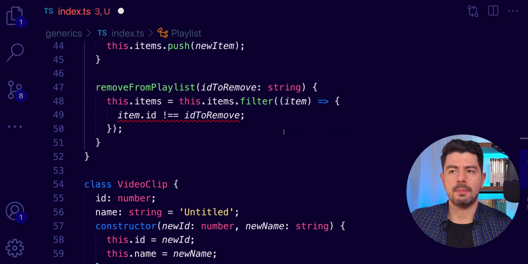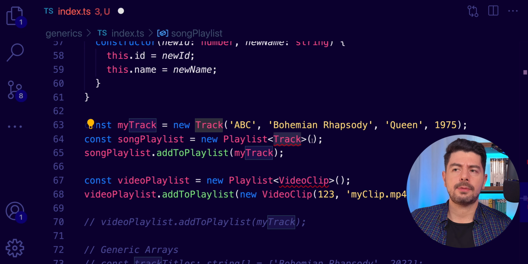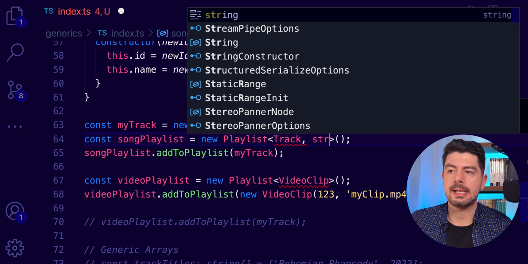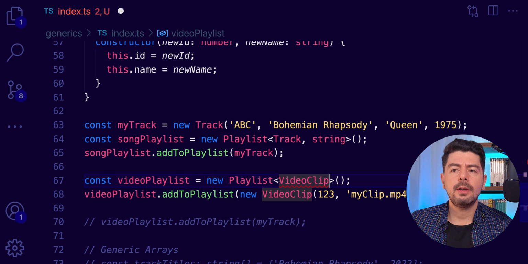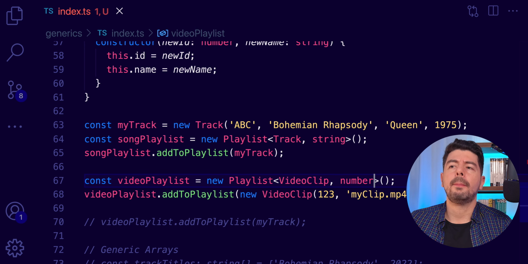Now I can go back to my playlists. And for the song playlist, what I need is a track, and the ID type should be a string. And for my video playlist, I need a video clip, and the ID should be a number. And this works perfectly fine.